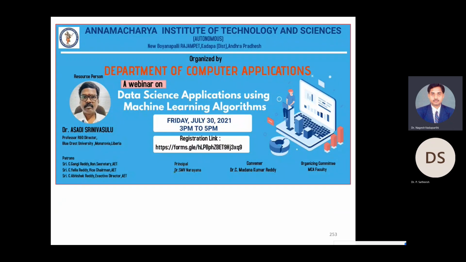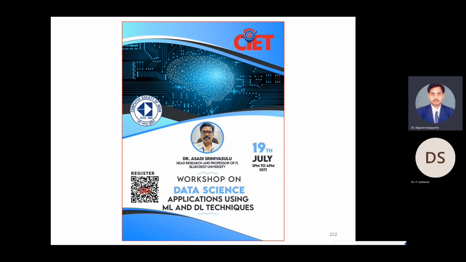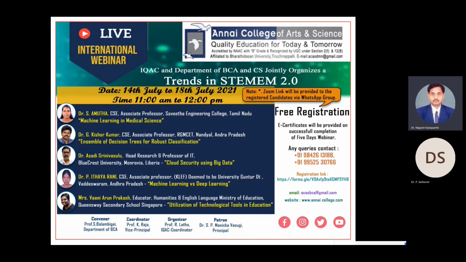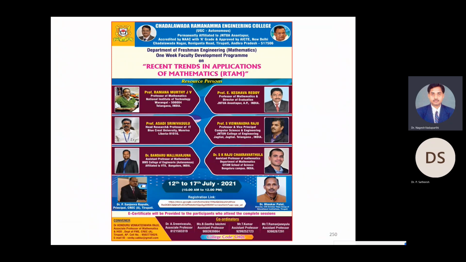This is Annamacharya Institute of Technology. I have explained data science application using machine learning algorithms. This is Chalapati Engineering College at Vijayawada. So I have explained the data science applications using machine learning and deep learning. And this is Annai Salai College of Engineering. I have explained big data and cloud computing technology. This is Chadalavada Engineering College. I have explained the recent trends in applications of mathematics.